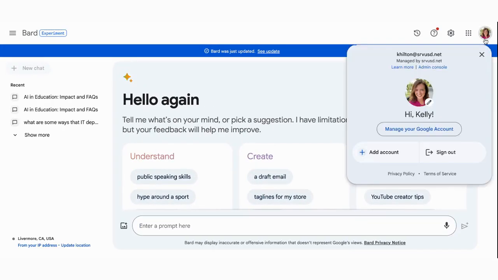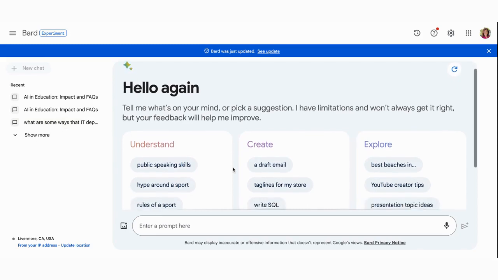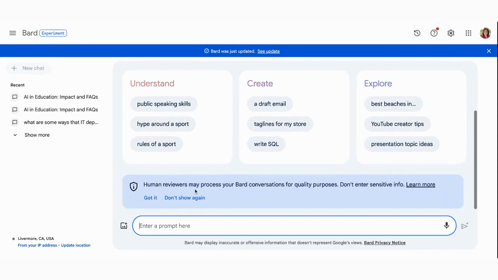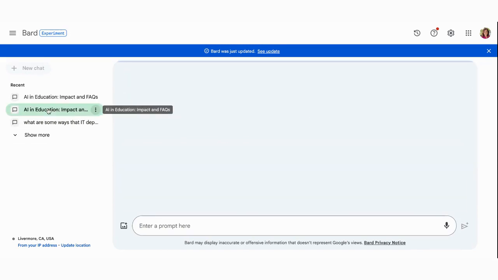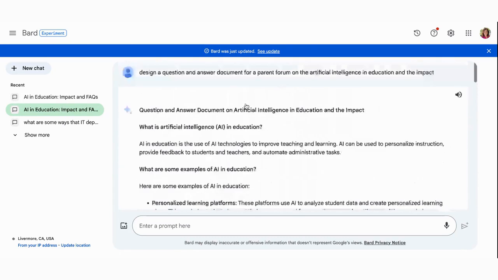You can see I'm already signed in over here. And you can see the other questions that I've already asked recently. And basically, if I wanted to enter a prompt, I would enter it right here. But since I've already done some work here, I'm going to go back to a prompt that I recently completed.